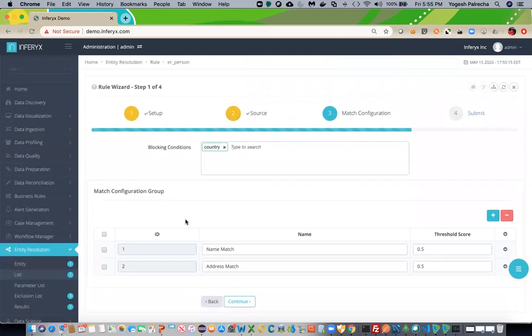Then we choose the blocking condition. Blocking condition columns can be one or more. Here I'm choosing country as a blocking condition as per our example. But if you want to make it more unique, like let's say you want to use city, I would recommend that you combine state and city because a city can repeat across multiple states. And then the next thing is really defining the matching groups.